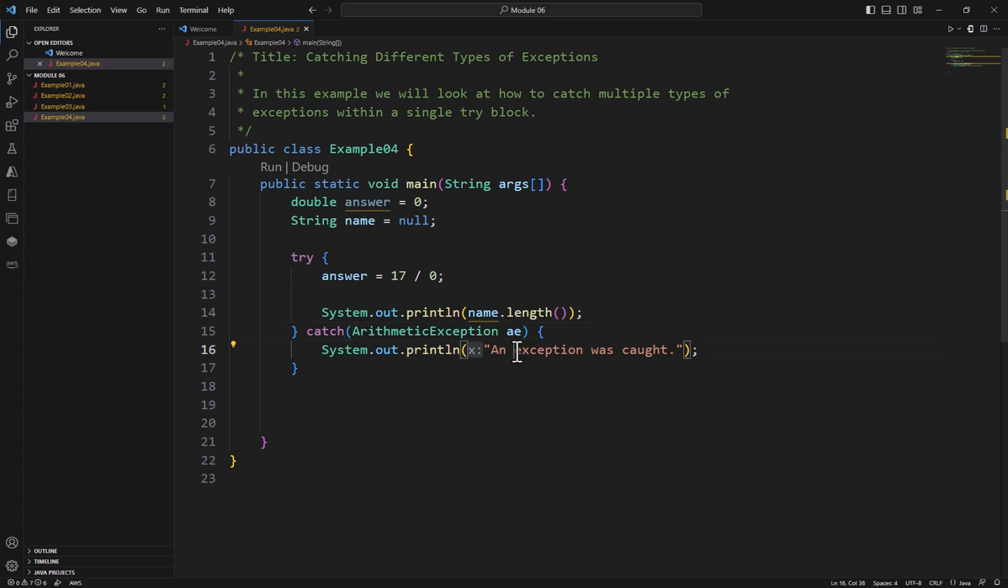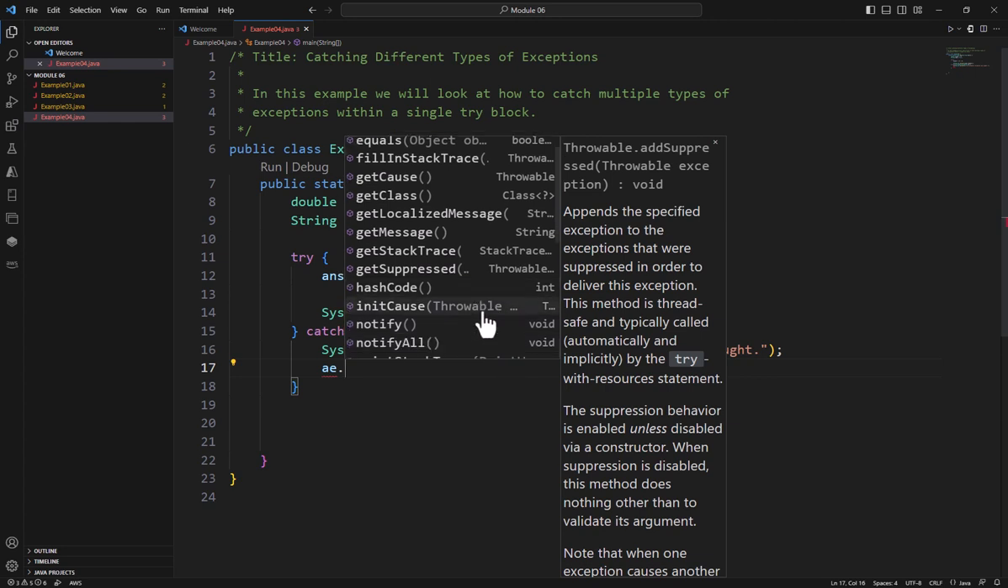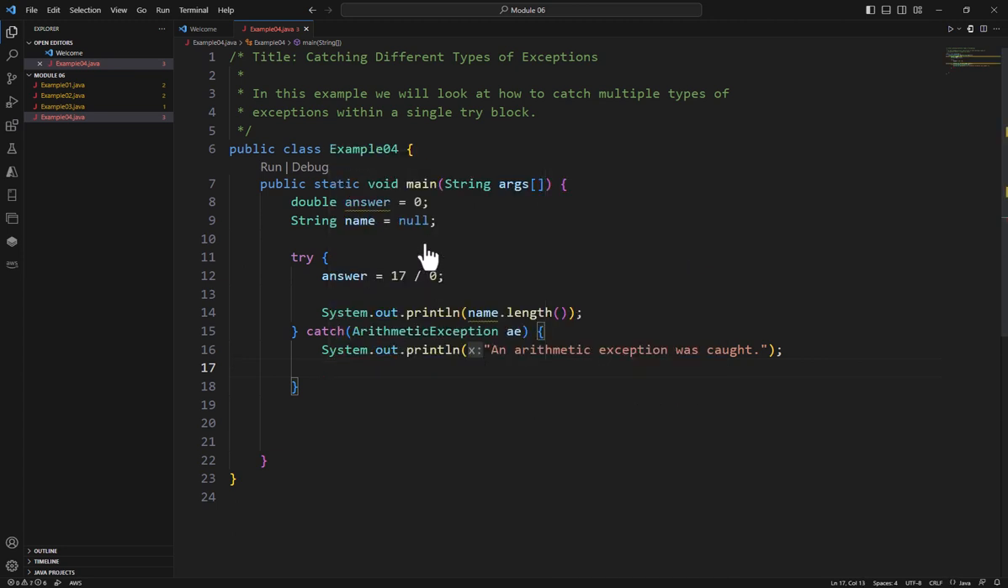So we can come down here and say in arithmetic exception was caught. If I say AE, I can then look at other things such as getting a stack trace, getting a message, those types of things if I need to. Okay, so now we have something to catch that divide by 0. The problem is our name is a null pointer exception and would not be caught by this try catch.